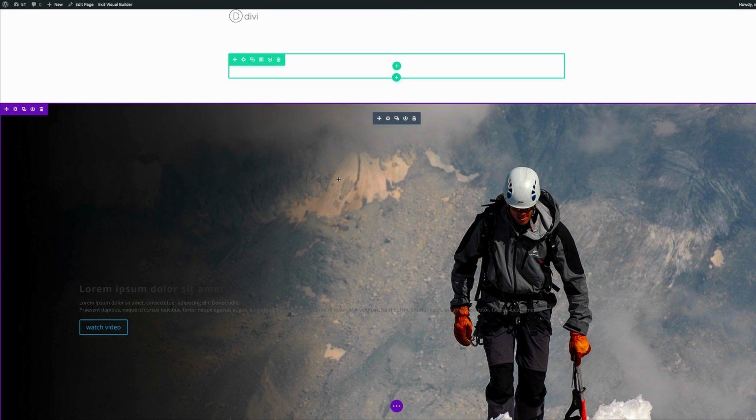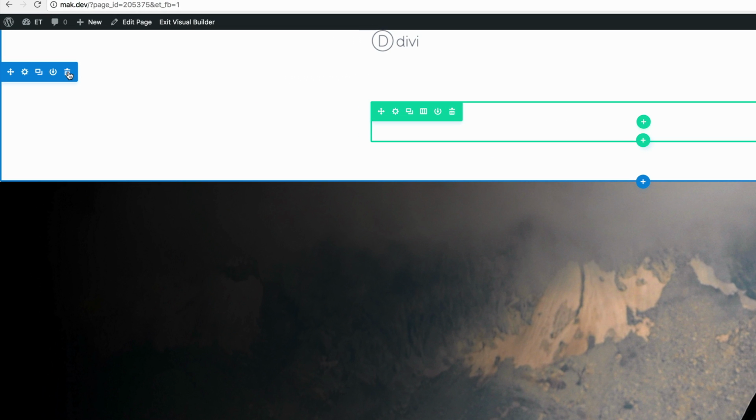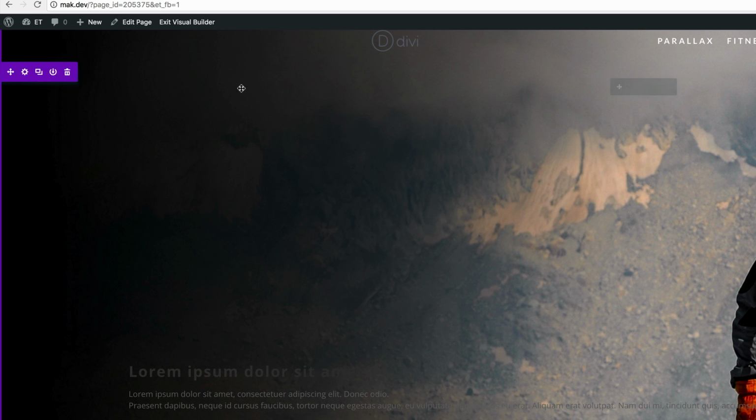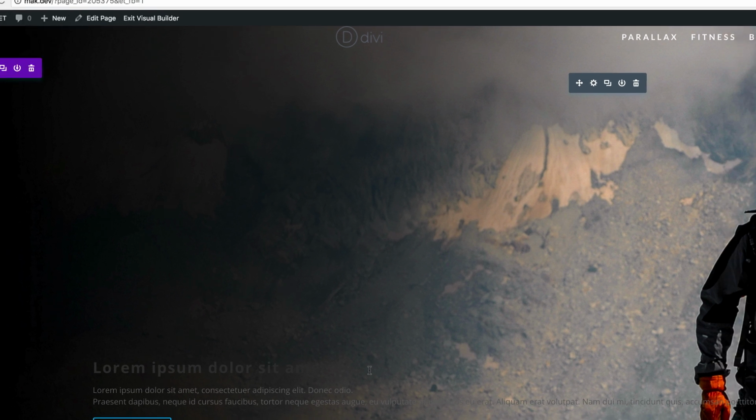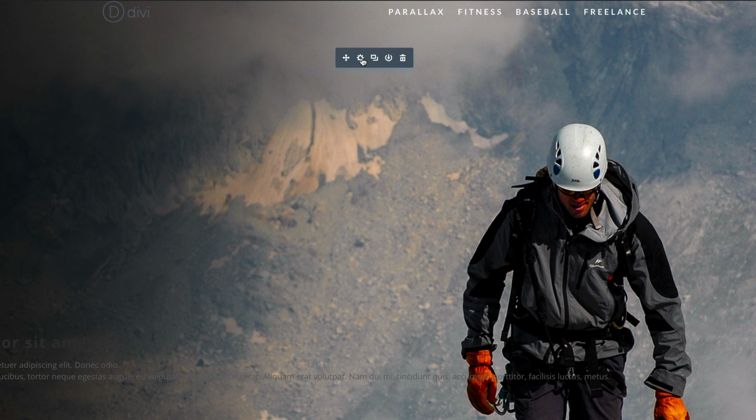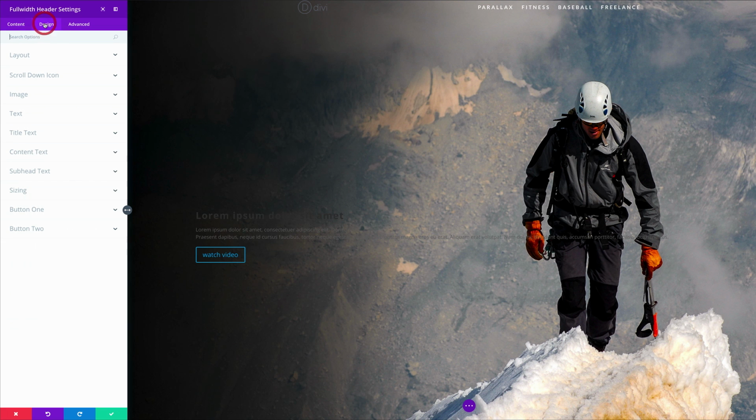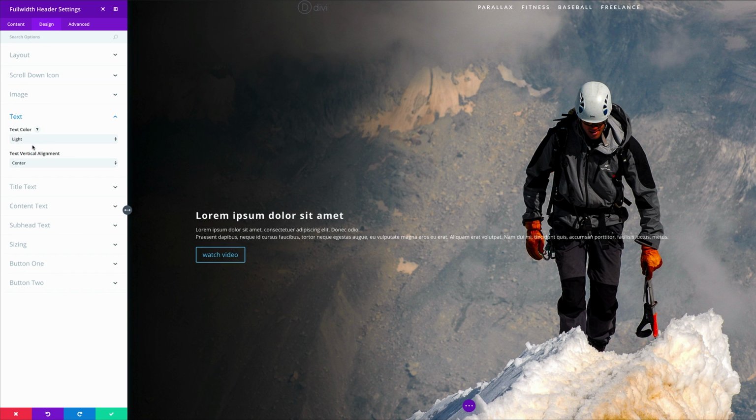In fact, before we do that, let's delete this section because we don't need it. So I'm just going to delete the section, and now we have this covering our whole page. So I'm going to come over here into my module settings, click on the design tab, and this is the time now to change the colors of the text. Right, so I'm going to come over here to text, click on dark, change that to light. Okay, so now we can see it on this dark background.